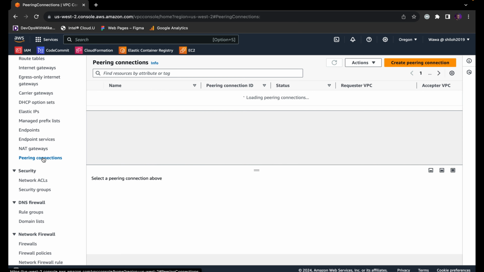Now, how do we connect two VPCs? Assume you have resources in one VPC that you want to communicate with resources in another VPC. How do we create that communication or connection between those two VPCs? All that is done using peering connections.